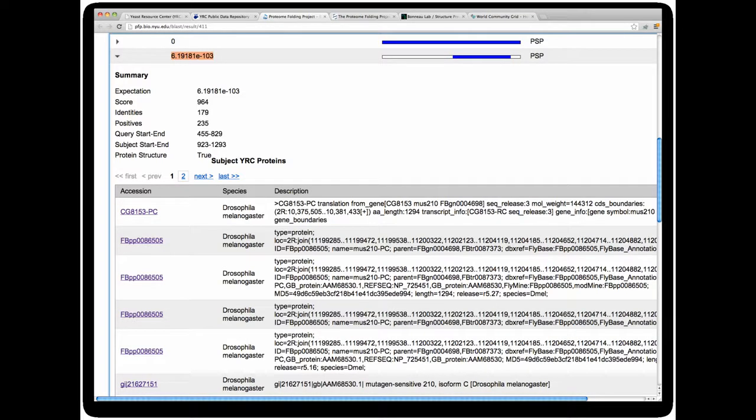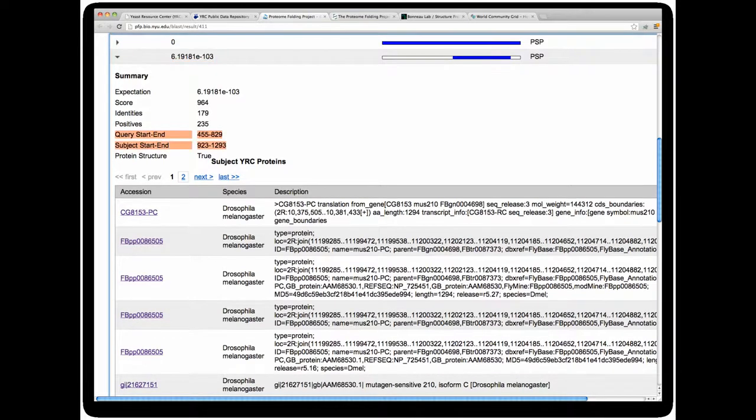So in this case, we have a high-scoring match with a number of links to proteins that are in the YRC. So you see those in the list that takes up the bottom half of your screen. In this list, we notice a lot of results from Drosophila, which is a fly, sort of an interesting result, but it's based on sequence similarity, so we have to have some kind of traction here. What I've highlighted near the top of the screen is the query start and end and the subject start and end, and these are the ranges that this match occurred at.